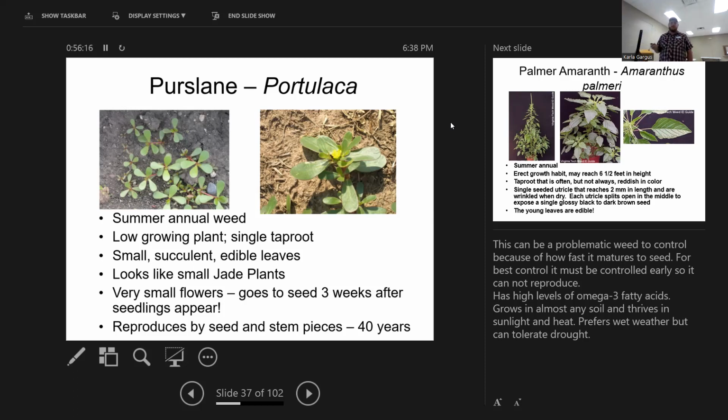So 40 years from now, that one plant could still be producing another plant. These grow in almost any soil, but it thrives in sunlight and heat. Prefers wet weather, but can be drought tolerant. And actually, the leaves of it have a very high level of omega-3 fatty acids. So it actually has pretty good health benefits.